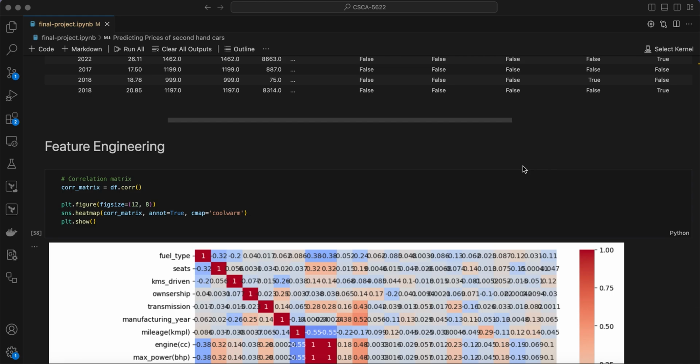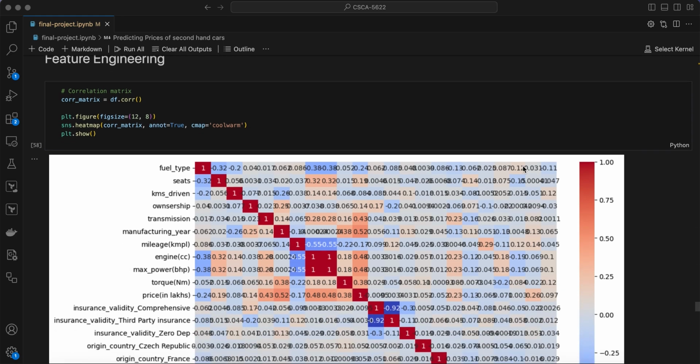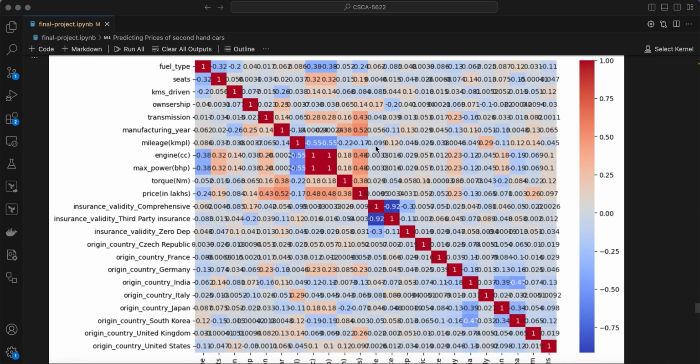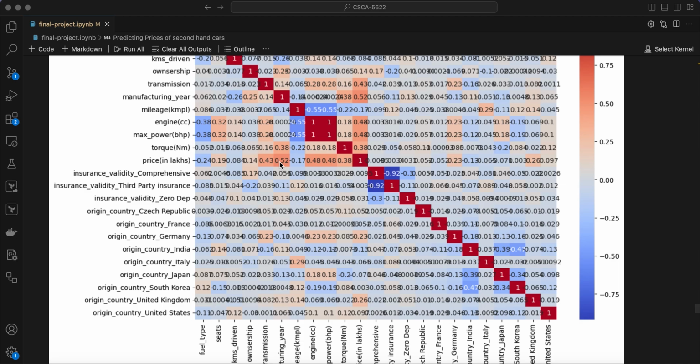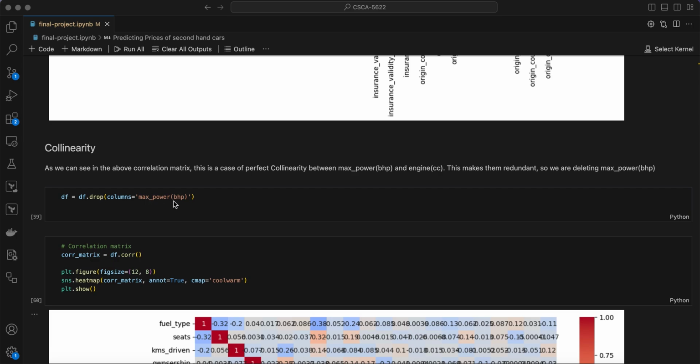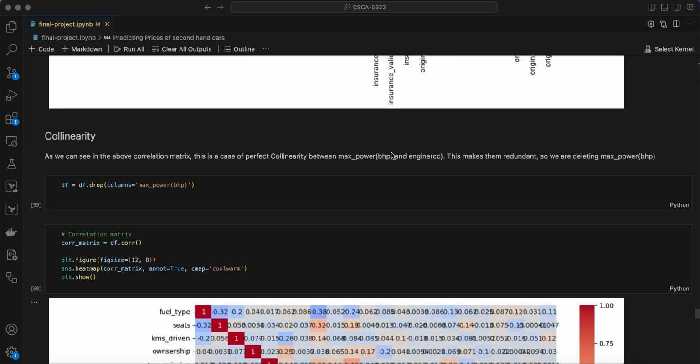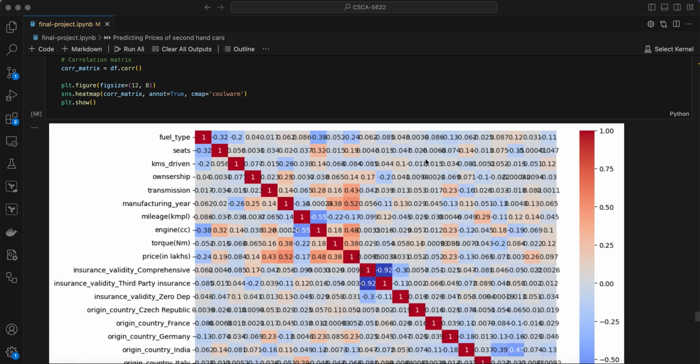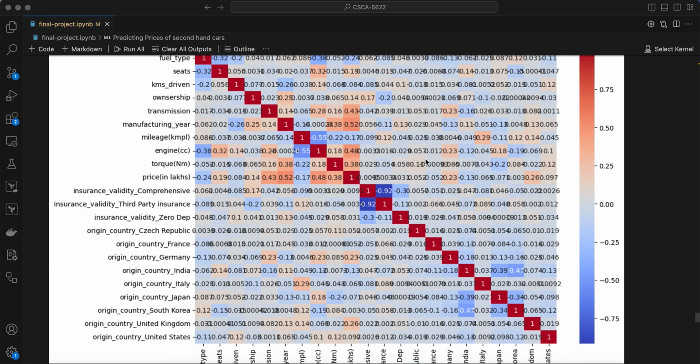And now that all the cleaning is finally done, we're moving to feature engineering. Here's a correlation matrix, and right off the bat we see that engine CC and max power are basically the same. All the values are basically the same. So this is what we call perfect collinearity, which means these two values are redundant. So we're going to be deleting the max power BHP column because it is redundant with the engine CC. So now we see the correlation matrix after deleting that. It looks fine.